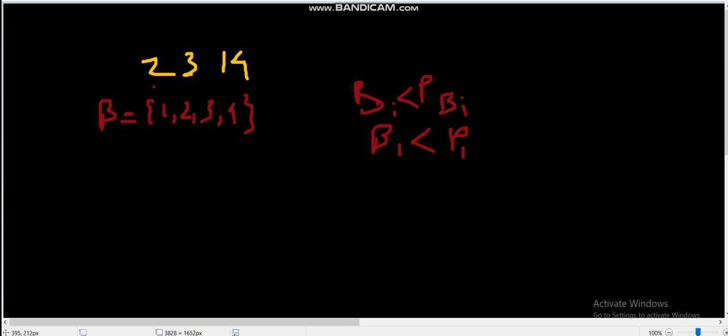What is b of 1? B of 1 is 1 and it is less than p of 1. So what will we do? We will replace b1 with p1. After the operation, our array will become 2 2 3 and 4.